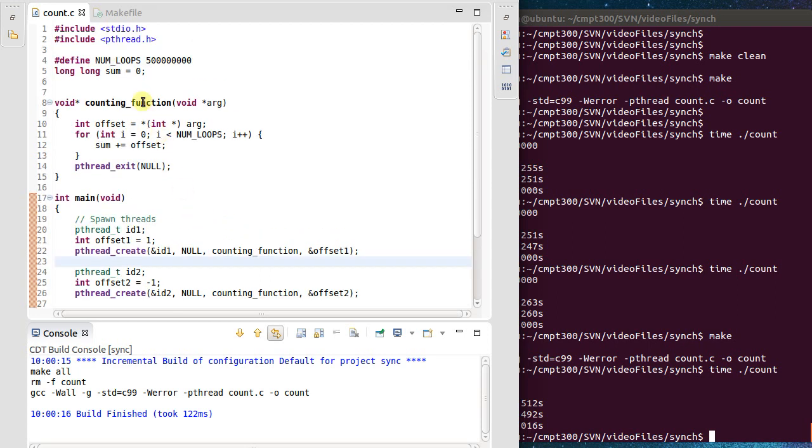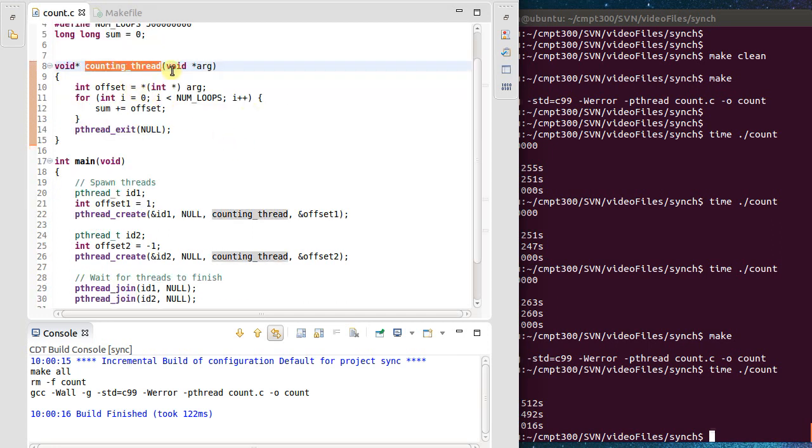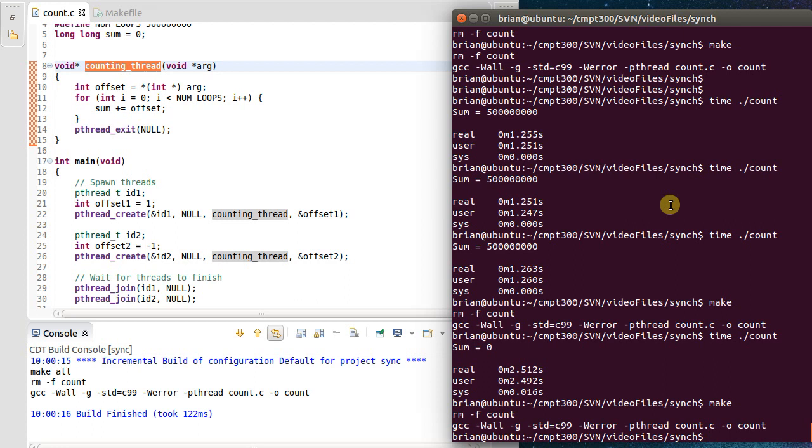Now the one last thing I wanted to do before we actually run this is no longer call it my counting function. I'm going to name this my counting thread. So I do Control or Alt Shift R to rename in Eclipse, and I'm renaming all of these from counting function to counting thread just to make it a little clearer. So save that, come back to my command line, make, and let's do time. Let's start off with just running it.